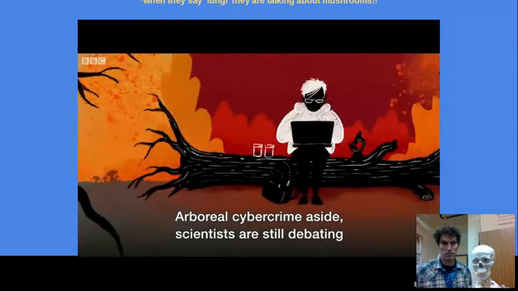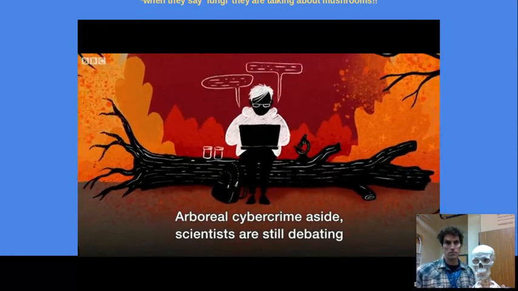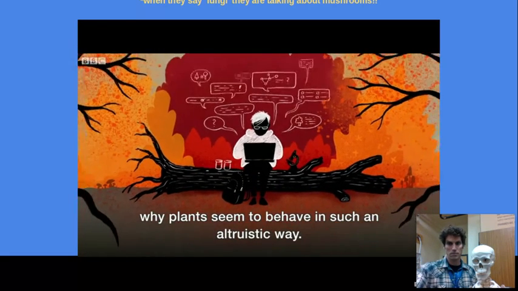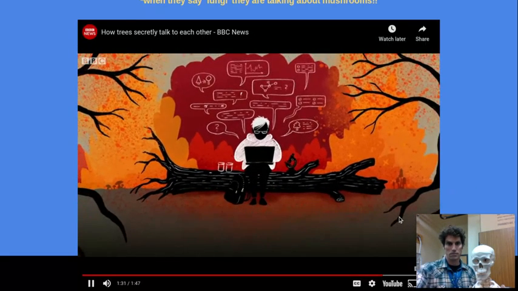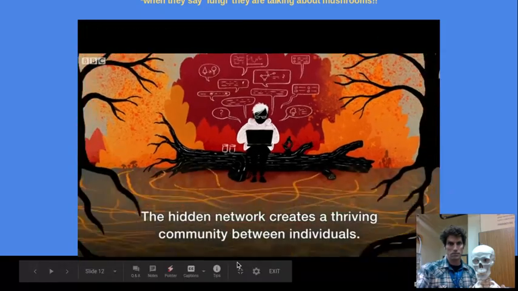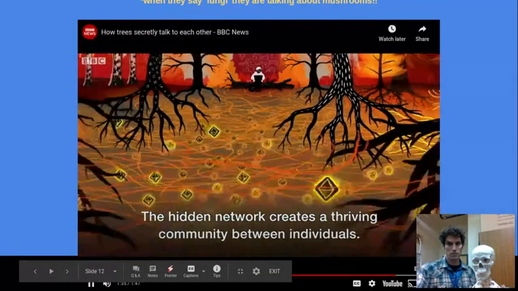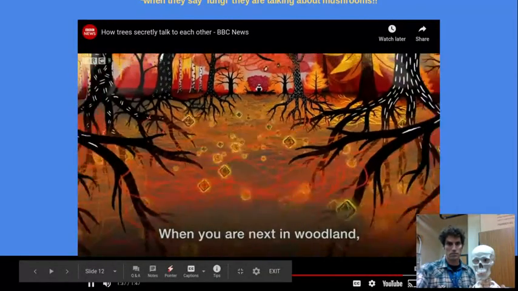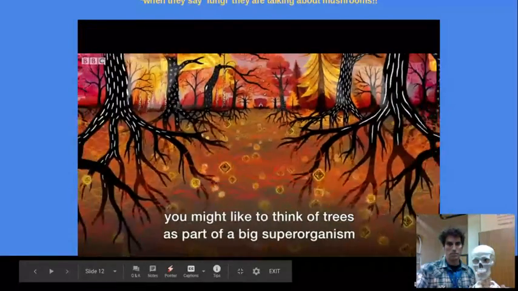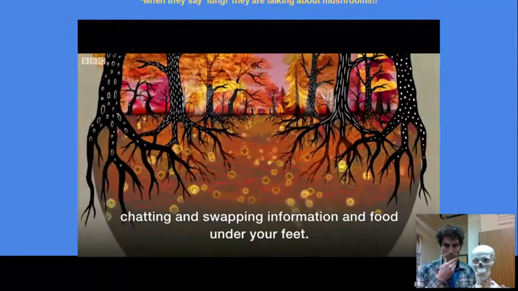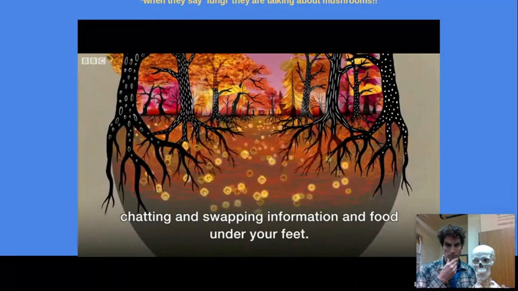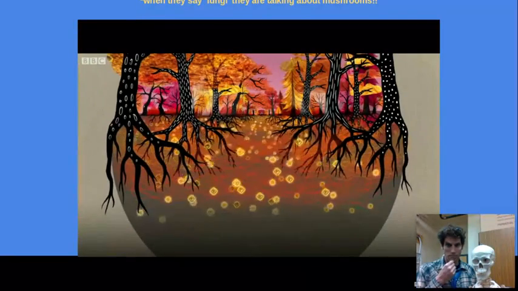Arboreal cybercrime aside, scientists are still debating why plants seem to behave in such an altruistic way. The hidden network creates a thriving community between individuals. When you're next in woodland, you might like to think of trees as part of a big superorganism, chatting and swapping information and food under your feet.